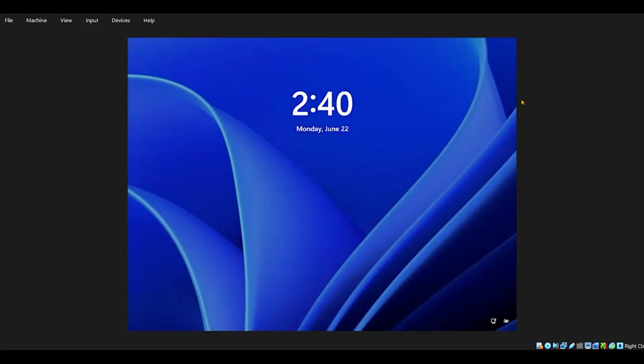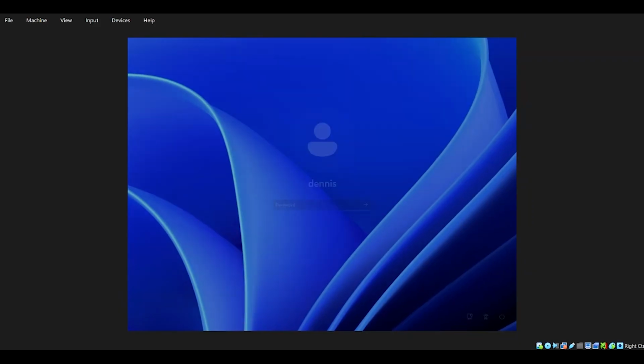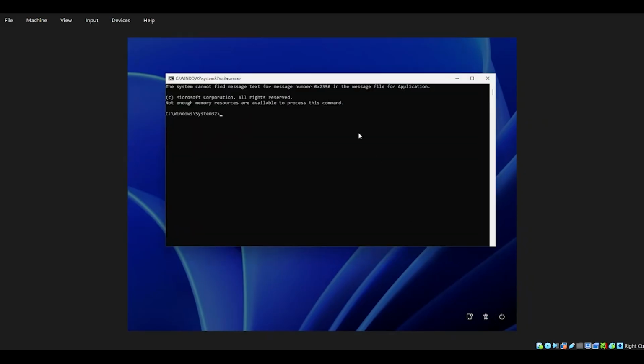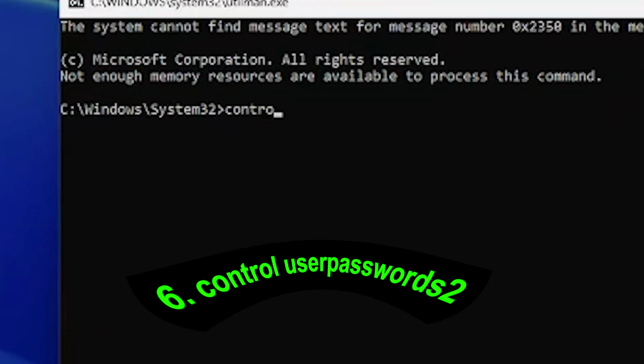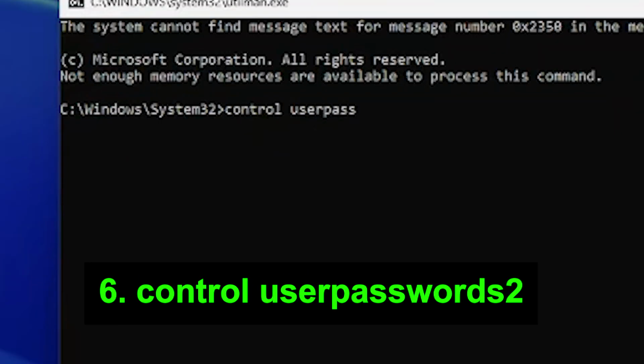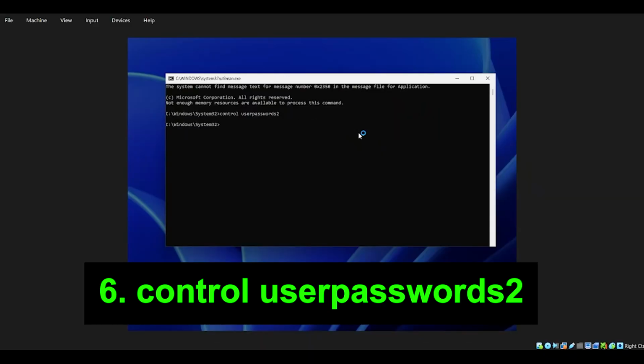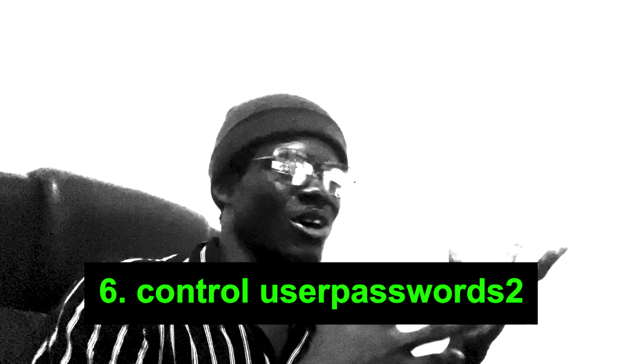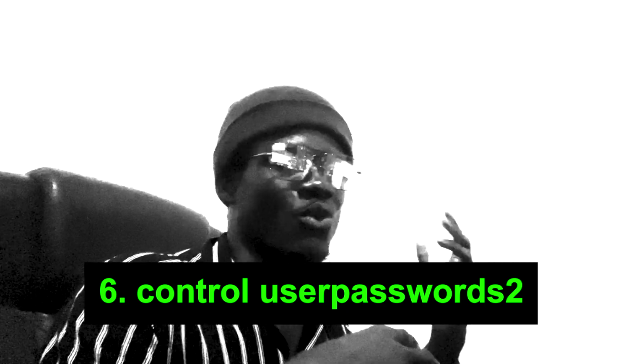So now what we have to do is just click on accessibility. You click on it and you see the command prompt has opened over here. So you type this command, control userpasswords2, and you hit enter. This command will open the user accounts on Windows.